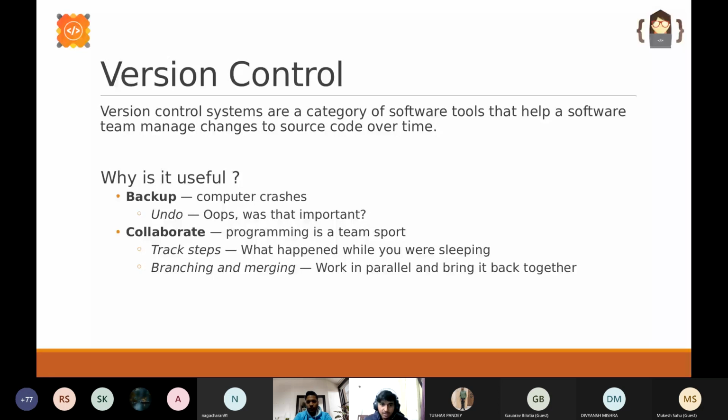So why is it useful? A lot of times, a computer may crash, or important files may get deleted, or you may want to look at an earlier version of the code. Version control is very helpful in dealing with that. Suppose you delete some important stuff, or your computer crashed, then the version control system saves the entire history of your source code, and you can always look at all of the versions.